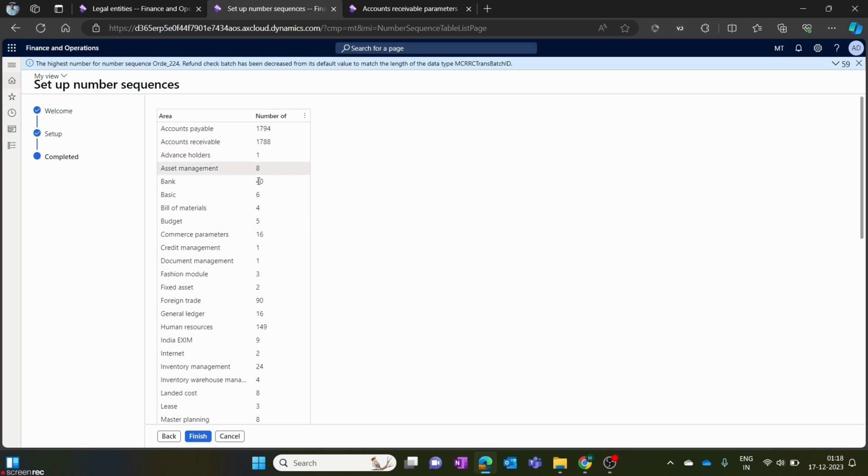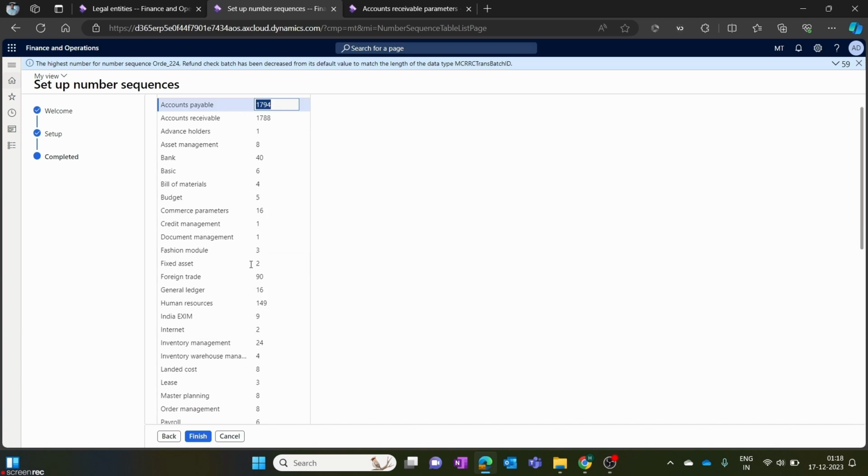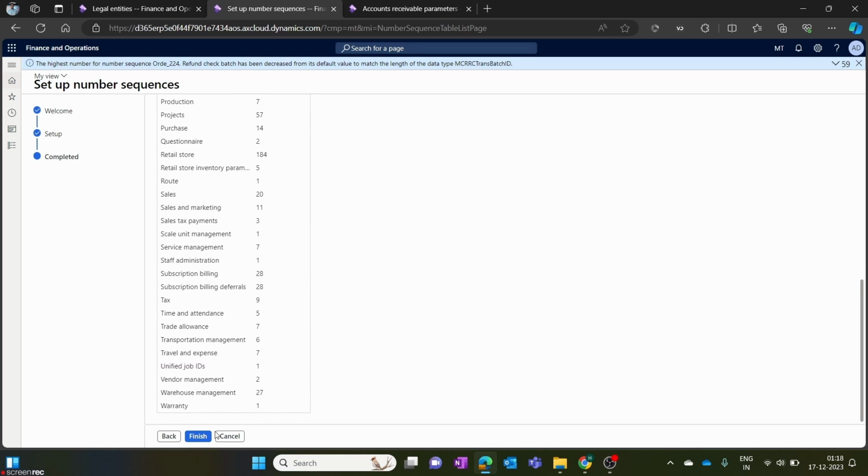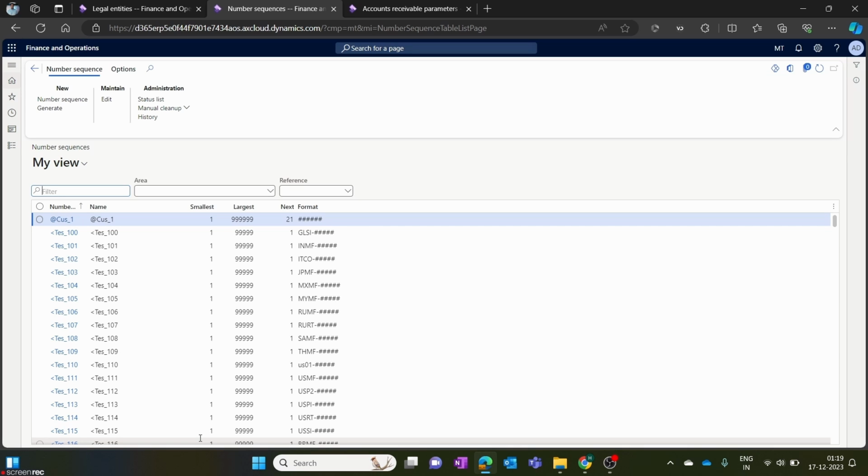This is a complete summary. It gives the count, like for accounts payable 1794 number sequence references get automatically created and assigned. This gives you the summary for all the modules, the number of number sequences created and assigned. So we just click on this finish option. Once we click on finish, our automatic creation of the number sequence setup is done.